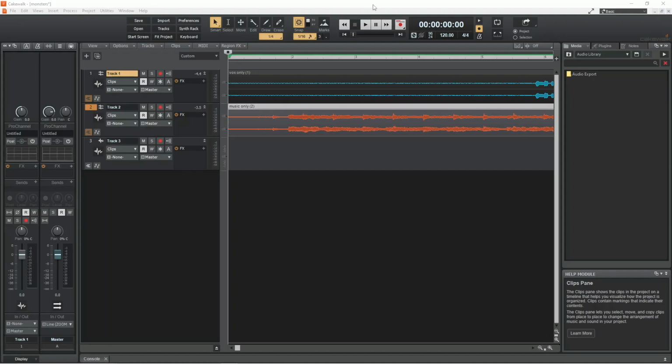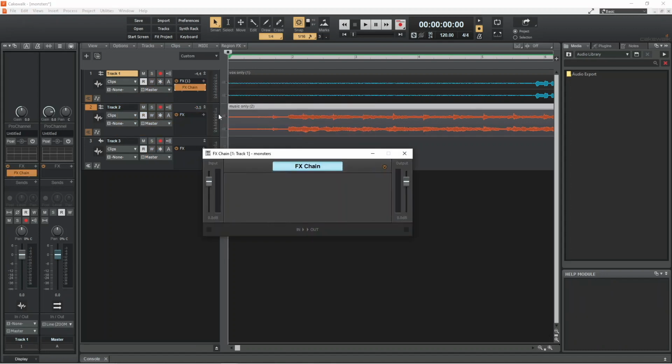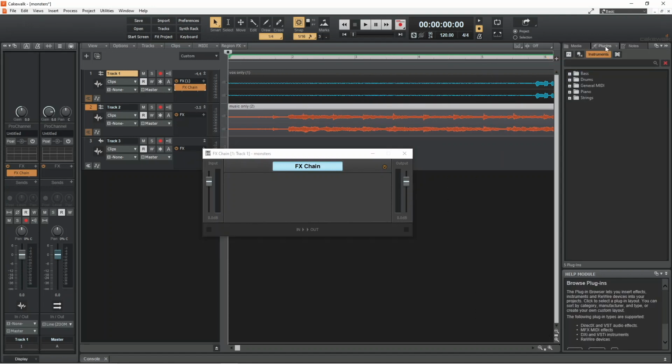In the effects section of the track header, click on the plus icon. Then click on Insert Effects Chain on the pop-up menu. For an audio track, click on the Plugins tab. Then click on the audio effects icon.